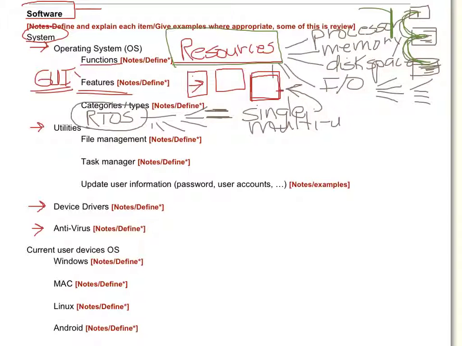Okay? Now we can also have multi-user, in which multiple people are functioning with the operating system at a particular time, like on a server. Windows and Linux and a number of operating systems allow multiple people to be operating on one computer at the same time. And then we have the idea of task.